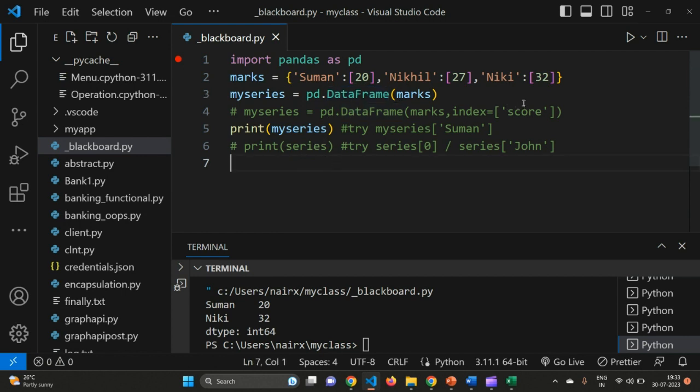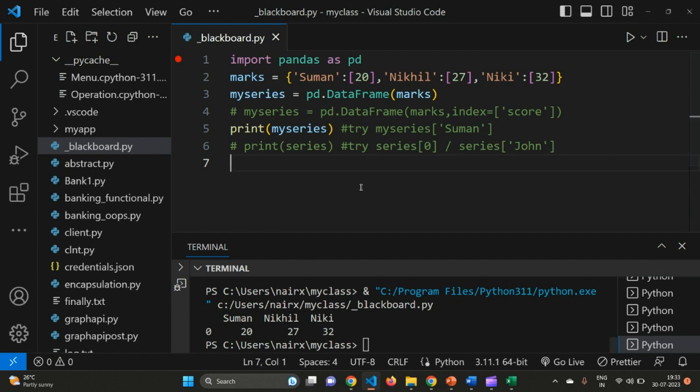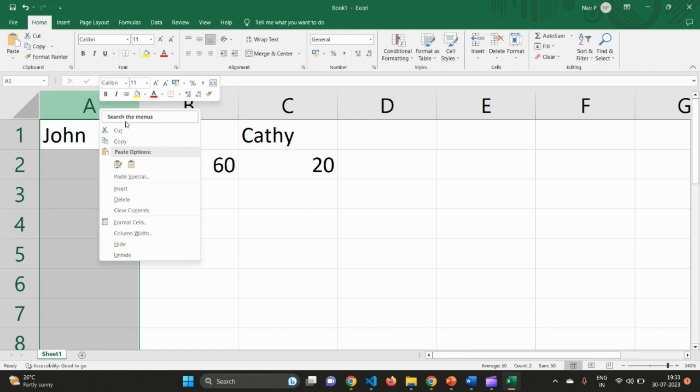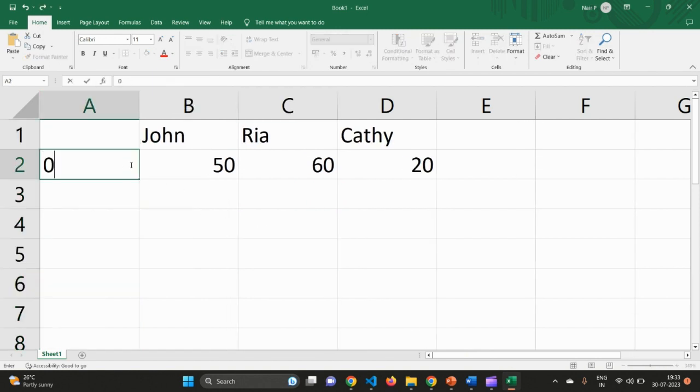Now, if I try to print this, it is printing in this order. So the names have become the header, and these values are the values for them, and then we have an index. By default, the index is 0. Got my point? So it has printed like this, and here as an index, I'm giving 0.